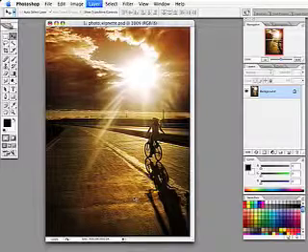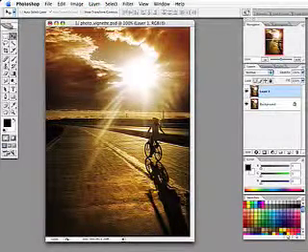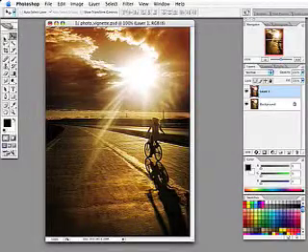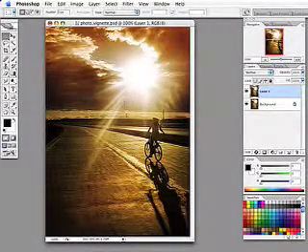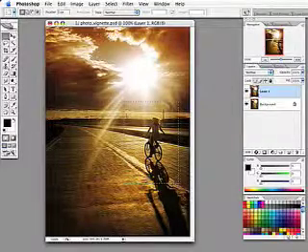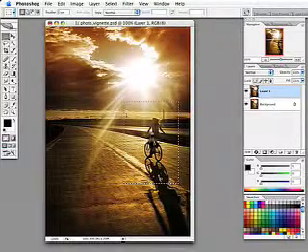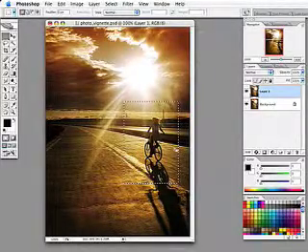First off, I want to start by duplicating my background layer using Command or Control J on my keyboard. And then I'm going to grab the rectangular marquee tool and draw a selection around the main portion of my image that I want to create emphasis on in this piece. So in this case it's the lady on the bike here riding into the sunset.